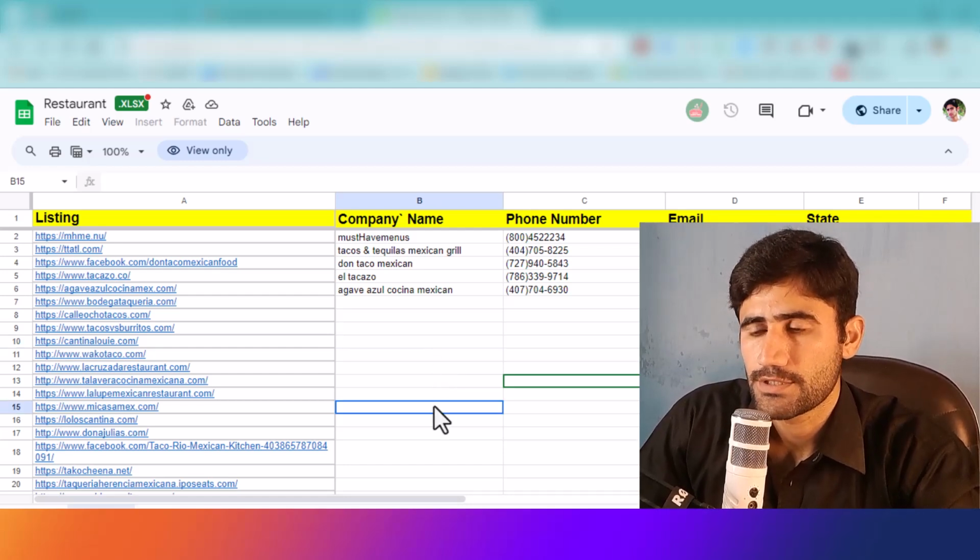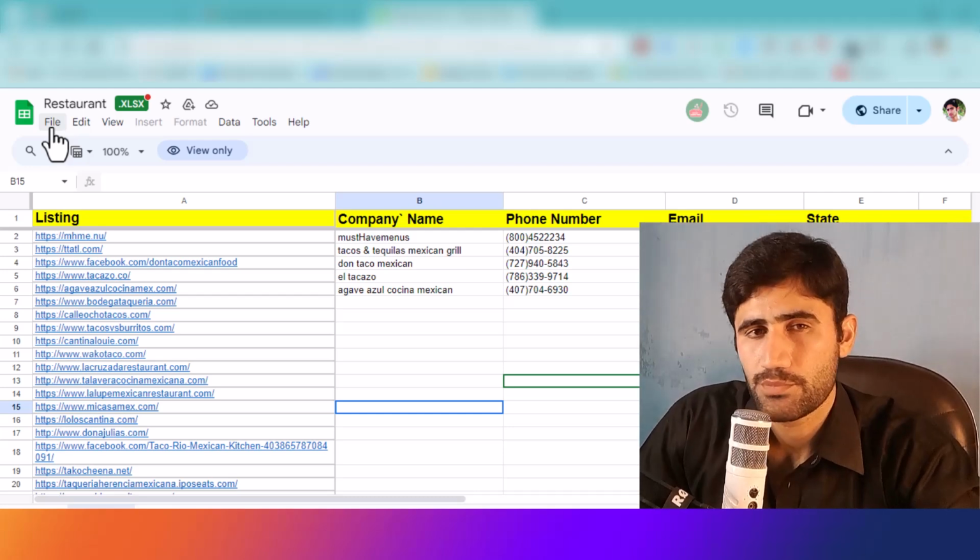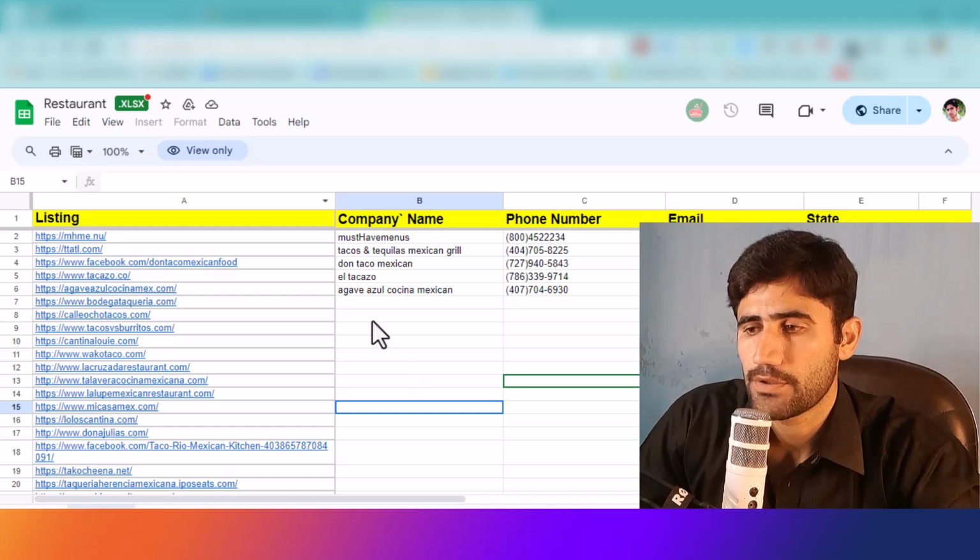So for that, guys, it's very simple. Just click on the file. You can download the file, guys. Just download the file and then practice on it, and then make a portfolio for yourself. Do whatever you want, but you can't tap anything here.